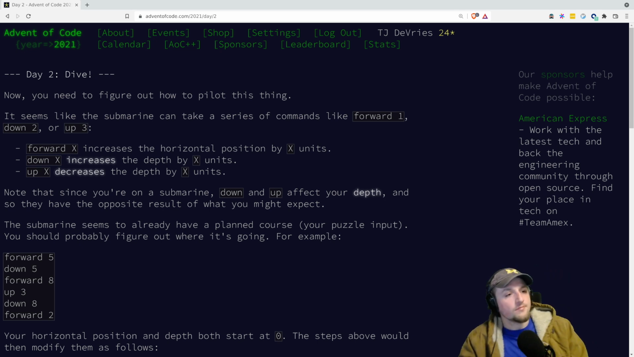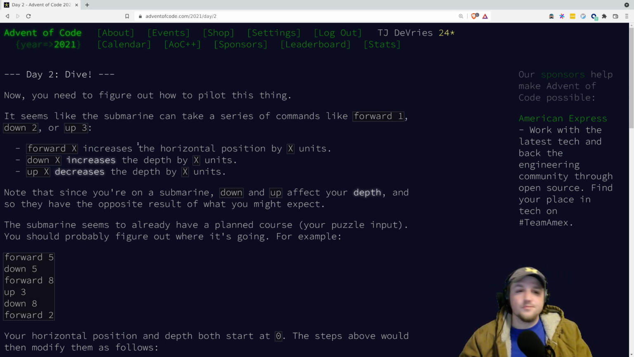Here we go. So, day two, you're riding in an autonomous submarine now. I guess it's got its own course and you just need to figure out where you're going to end. There's basically three different commands that can happen. You can say forward and a number, down and a number, or up and a number. Very cool. So, forward basically moves you horizontally X, down increases the depth, and up decreases the depth.